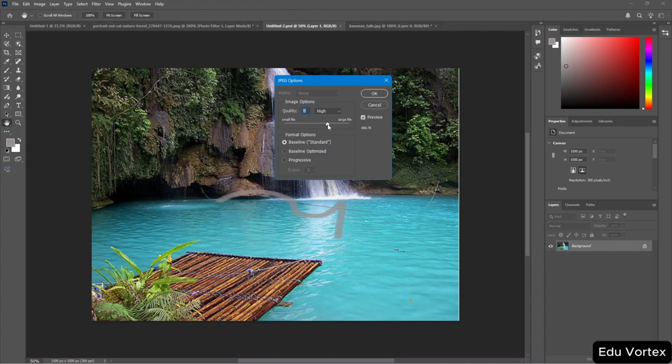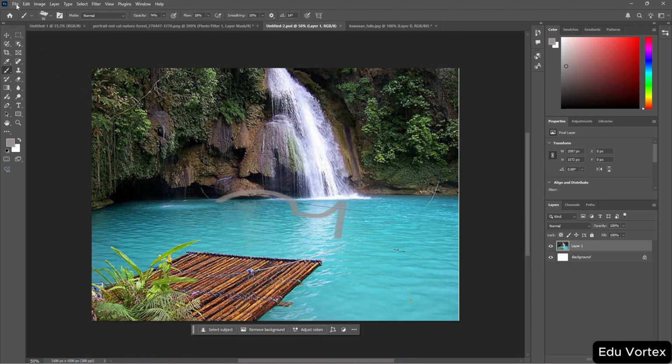More quality means higher size. And you also get this estimated size with your slider. And take a look, it did increase the quality with the size. And there you go, this is how you can save this.